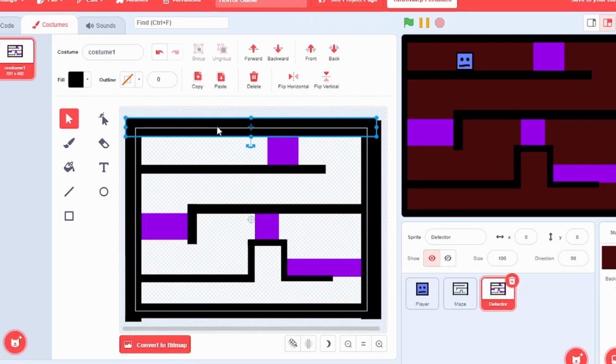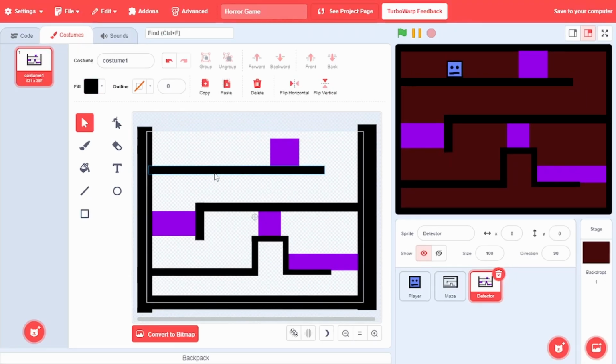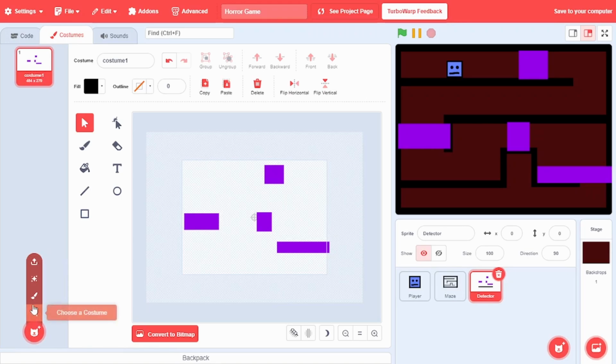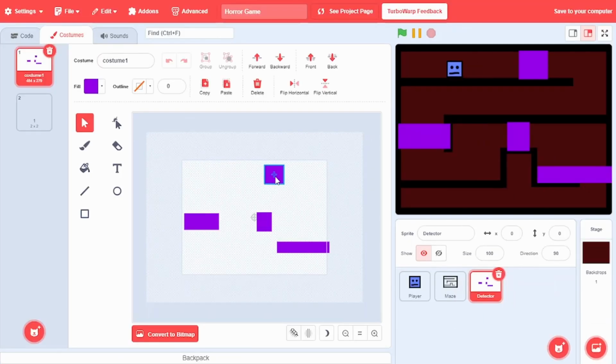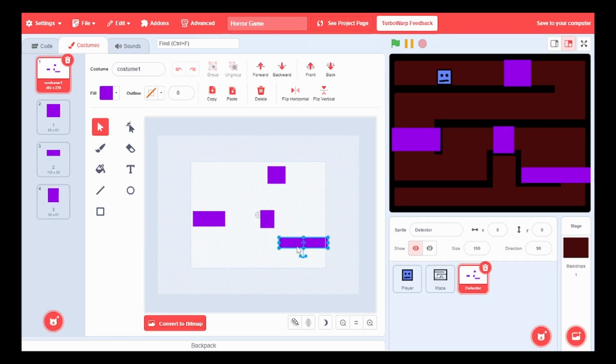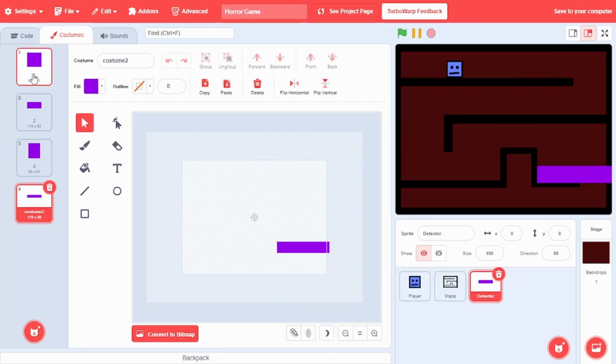Now I'm going to just delete this level. It was just used as reference. And what I'm going to be doing is I'm going to create separate costumes for each of these detectors. So basically for the first detector, I'm going to call this one. Copy paste this first detector. And for the second one, I'm just going to copy paste this. For the third one, I'll copy paste this. And for the last one, I'm just going to copy paste this again. And here are my detectors.